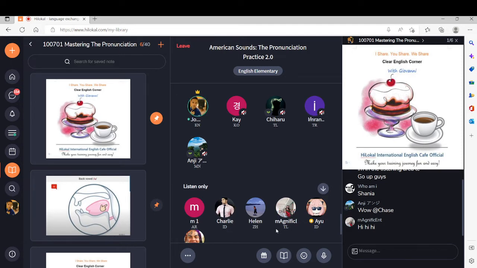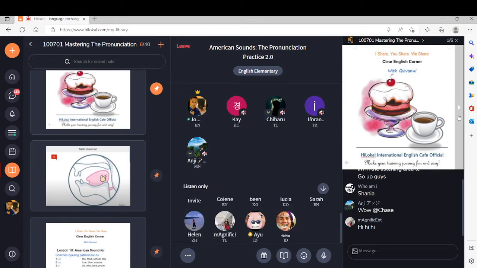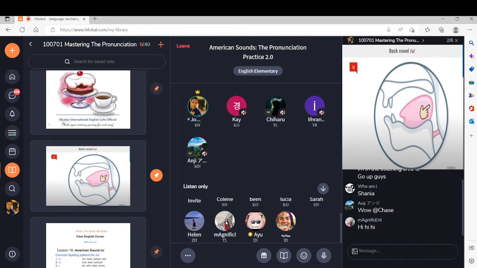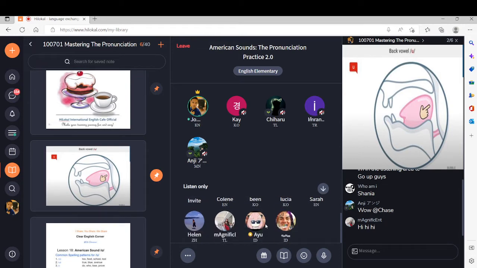Welcome and welcome back to our American vowel sounds, the pronunciation practice 2.0. All right, so again, as I said a while ago, we'll be talking about the American vowel sound oo, like the words food, blue, and grew. Let's have the second picture. That will be the guide in producing this sound. I wanted to concentrate on that white bar because that will be our guide.